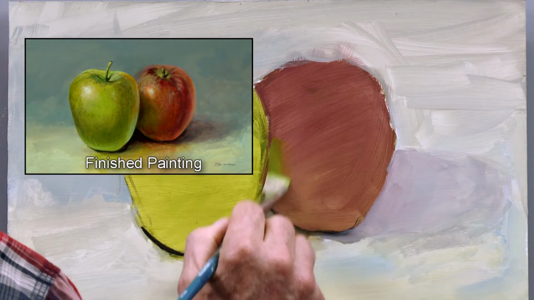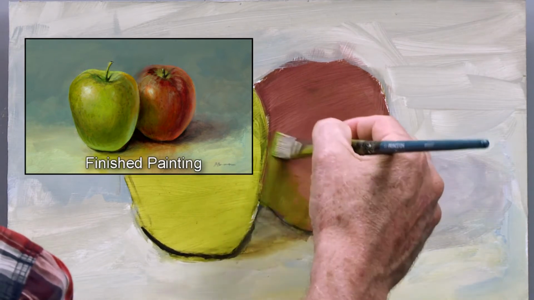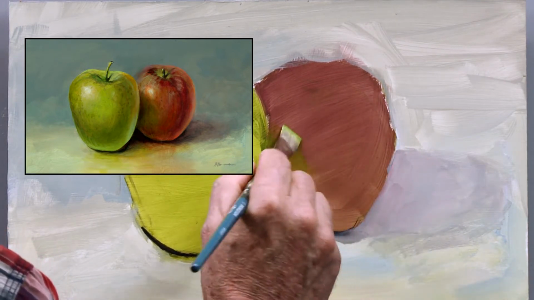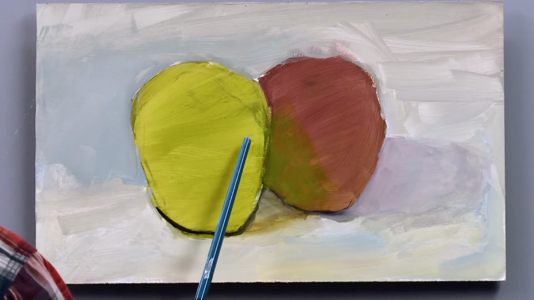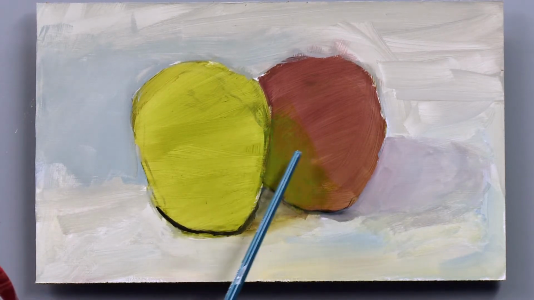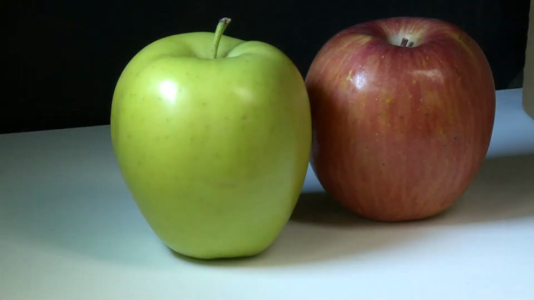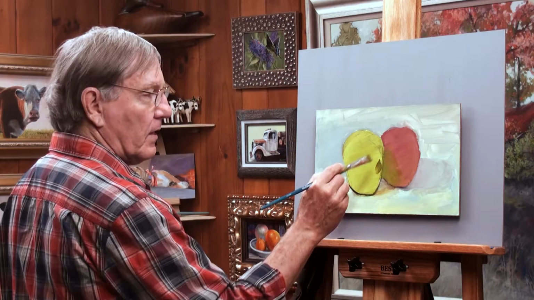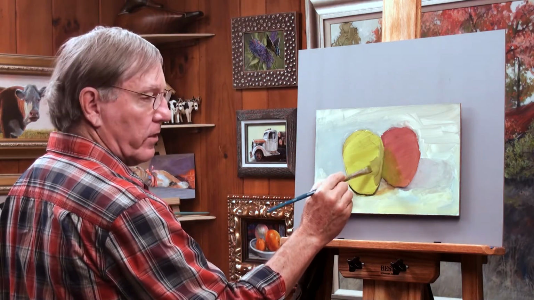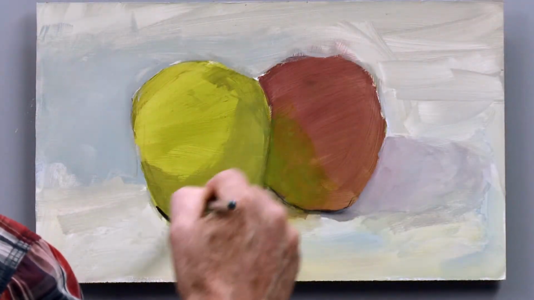Also on this red apple here, we'll have a lot of reflected light from this green apple. So I'm going to take my green and bring it over into this apple, and that's the reflected light there. Now the green apple is in front of the red apple, so I'm not getting as much reflected light from that red apple as I am in here. So I won't have so much red reflected light here. Okay, so here we have the darker side of this apple. And I'll soften that.